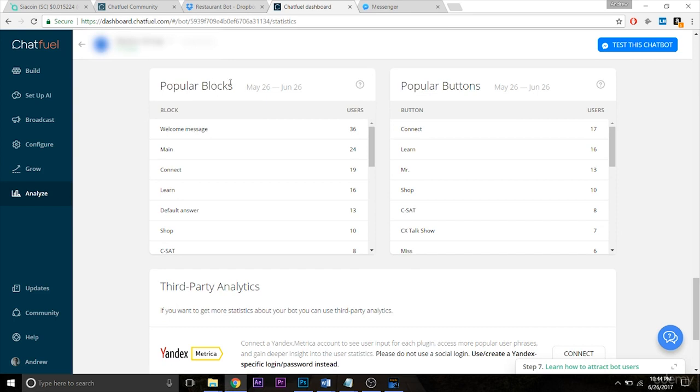The most popular blocks and buttons here are also useful. For example, if you notice in our example that very few users are going to the contact tab and most of them are going to the menu tab, maybe that's fine, because if people are using a bot to get food, why would they go to the contact tab? Obviously, they want to get the food mostly.